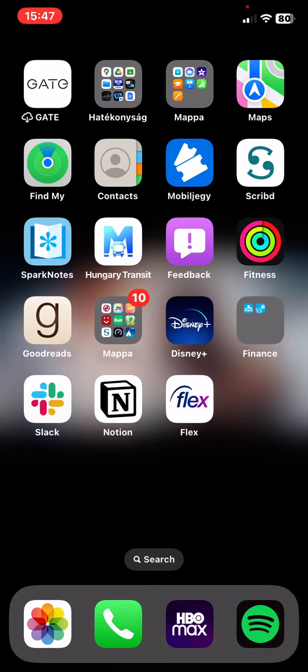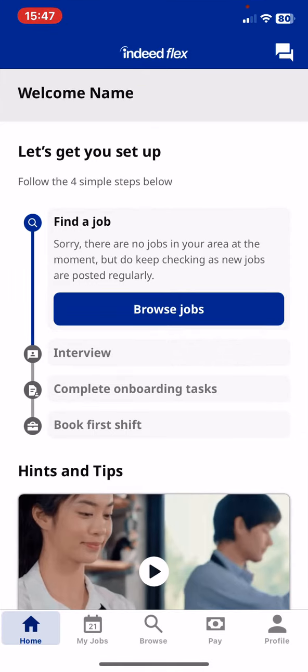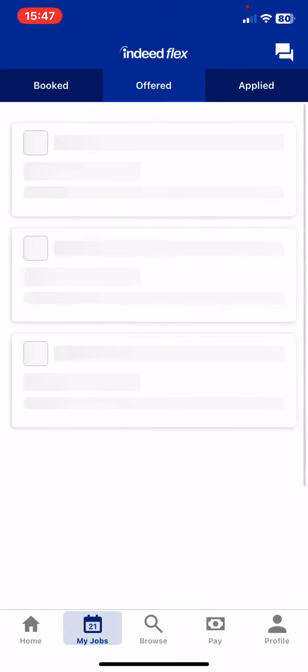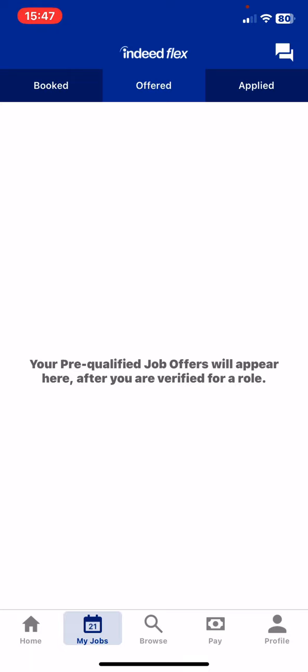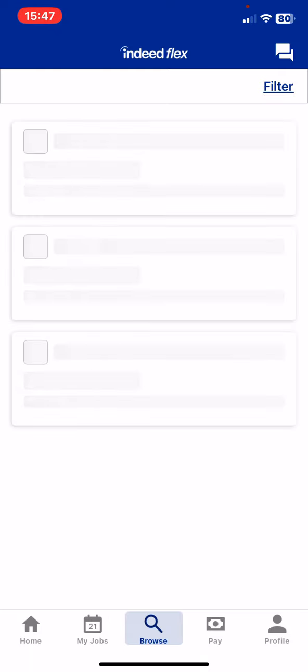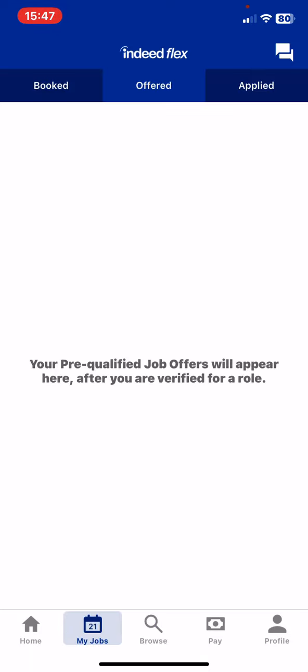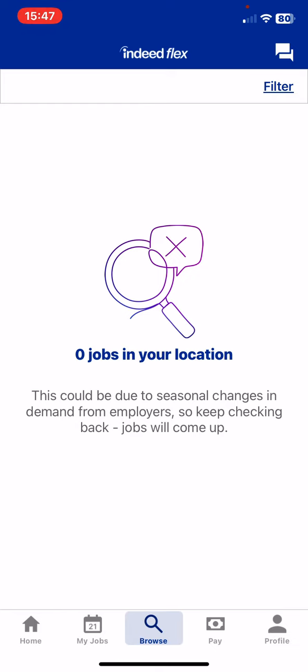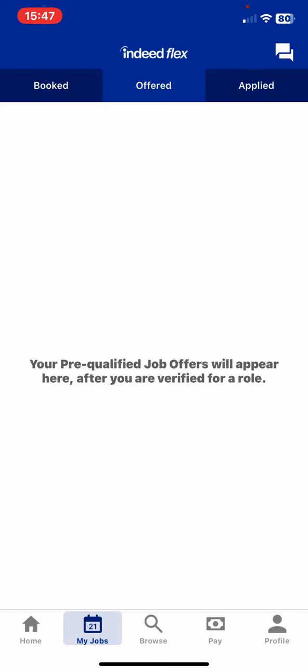Let's jump into it. First of all, open the application on your phone. Within this application you can search for jobs. First you have to set if you're in the United States or the UK, and based on that you will be able to find jobs. It is advised to give your location, because based on your location you will find recommendations.